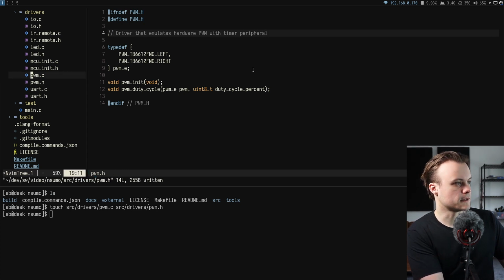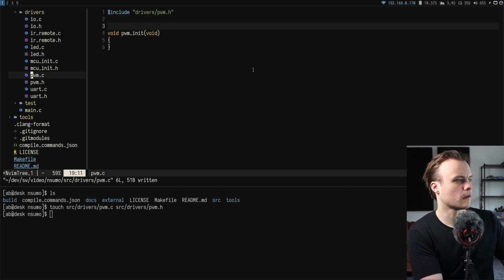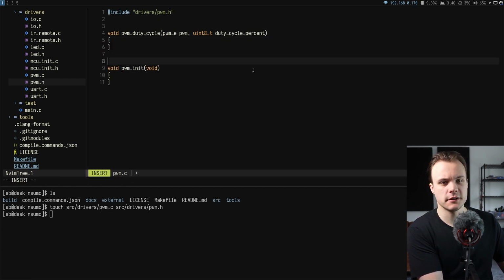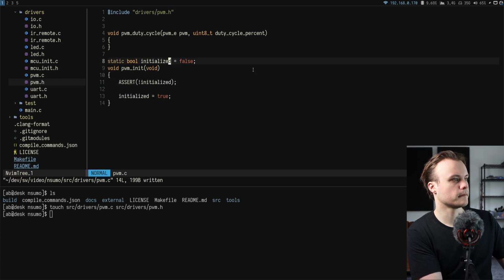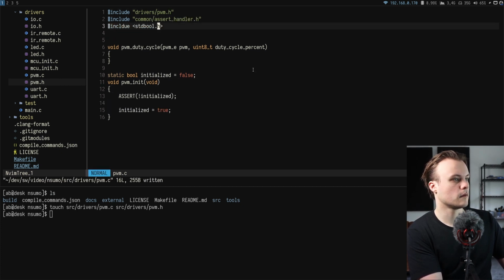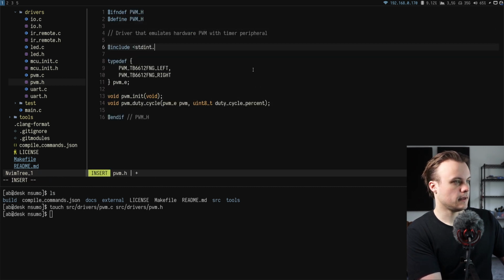And jumping over to the implementation file, I can start by including the header I just created, and then also just create the bodies for the 2 functions. And as I usually do, I'm going to make sure that I don't call this initialization function multiple times. So I'm going to have a bool, keep track of that, and then assert in case it's already initialized. And I also need to include stdint here.